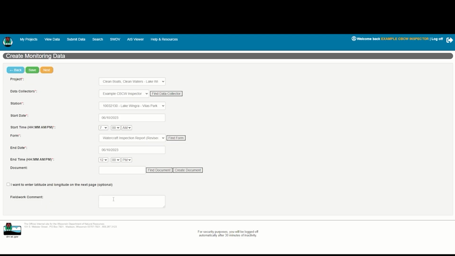If there are any comments at the bottom of the watercraft inspection report form, they can be entered into this field. Comments usually have to do with the weather, a specific incident or conversation that happened at the boat landing, perhaps wildlife that was seen, and so that can be entered into that field. Once we have information in all of these areas, we're ready to go to the next page. We can do that by hitting the orange Next button.